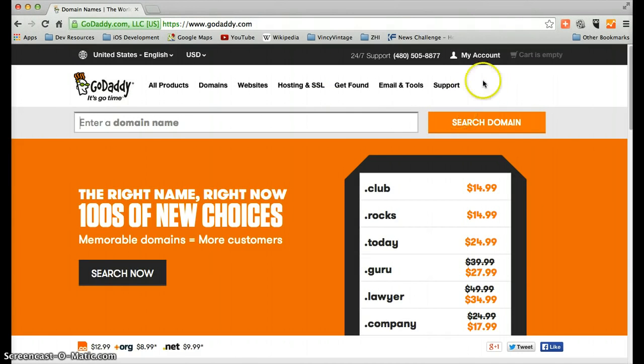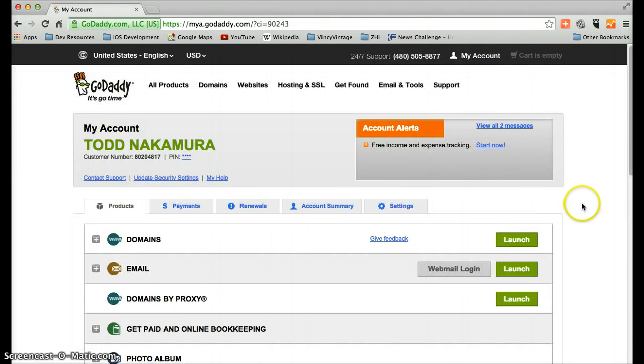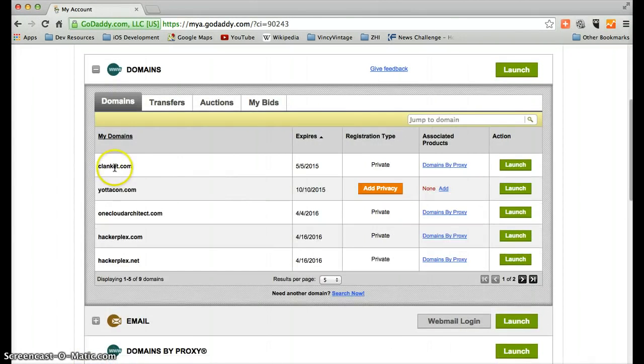So I'm actually going to cheat a little bit here because I have previously purchased this one domain. I can assure you it's not a difficult process. You do need to make sure that the domain you choose is available, and there's a whole science and art to that. But we're just assuming that you've already done that. So we're going to use this one called Clankit. I'm not currently doing anything with this site.